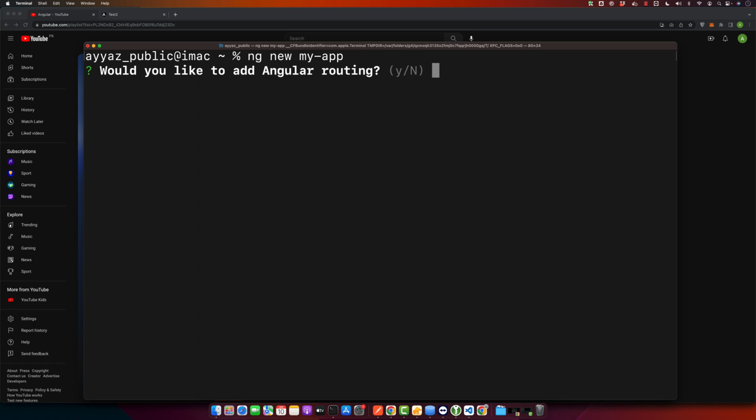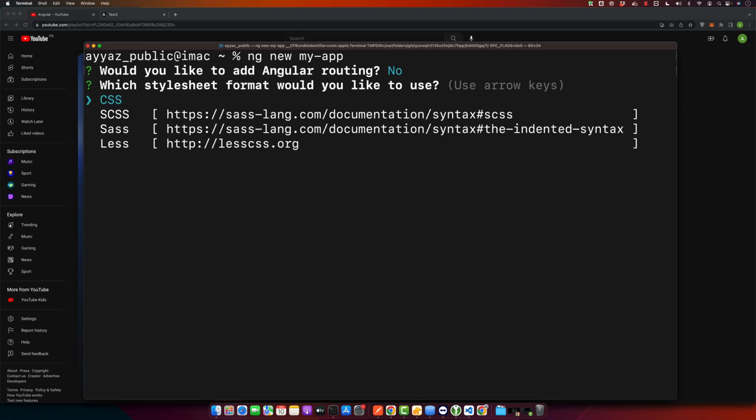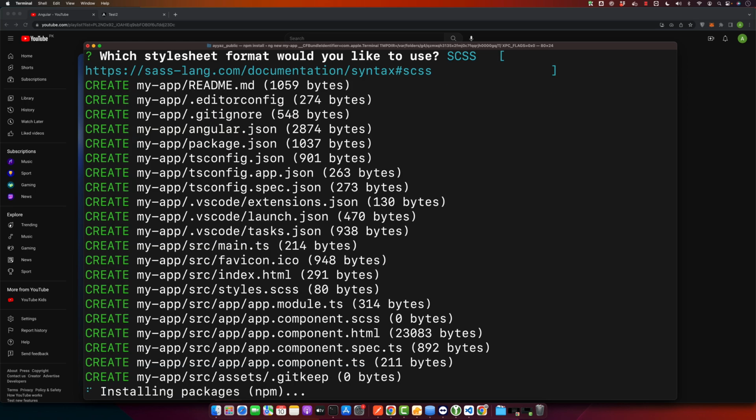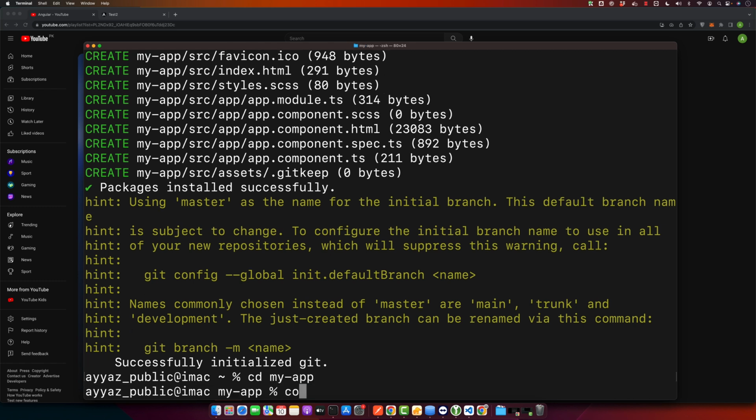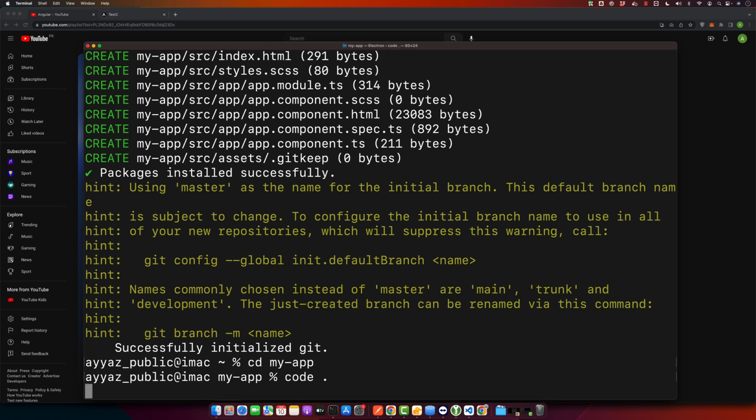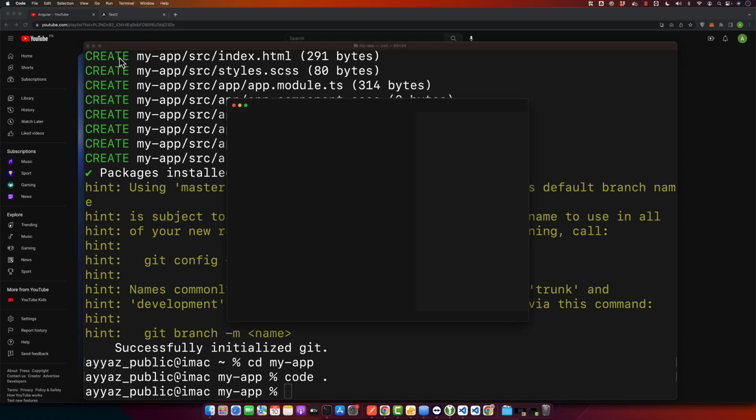You have to select if you want routing. For me, I don't need routing. All right, the project has been installed. Now we will go into that project by using cd my-app. Now I will open this app in my editor. I'm using VS Code as my editor.